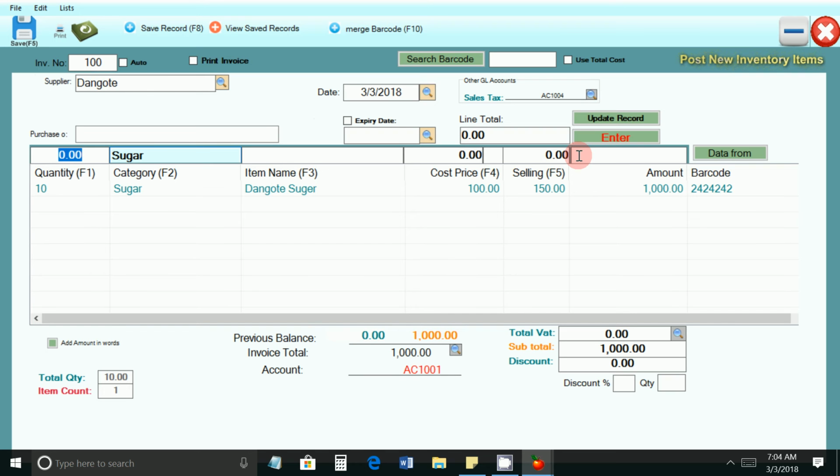Please, can you get me a barcode? Just check one of the barcode items there. The barcode scanner. Take this.